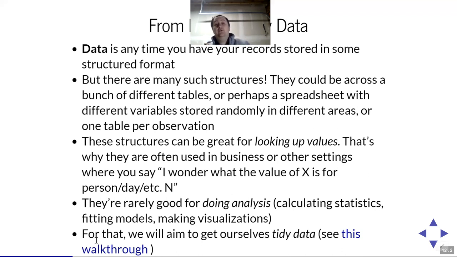This is especially true if you're working in a business environment. Business environments and a lot of policy environments tend to store data in ways that make it easy to look up. That's usually what they are doing with their data, which is very different from the way that you would store data if you wanted to analyze it, right?